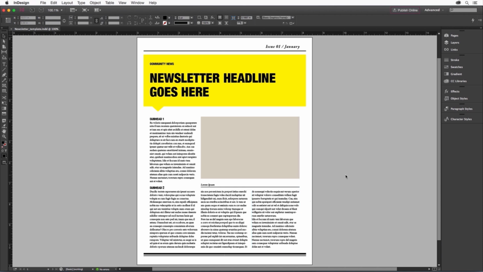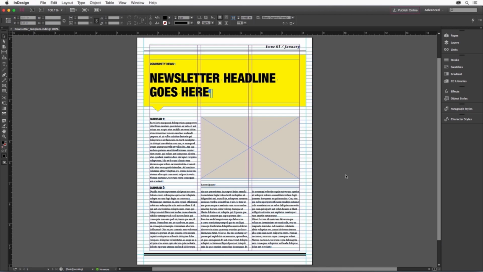If we switch from normal to preview mode by pressing the letter W, we can see all the frame edges, grids, and guides that make up the underlying structure of our newsletter. I'll switch back into preview mode by pressing the letter W again.